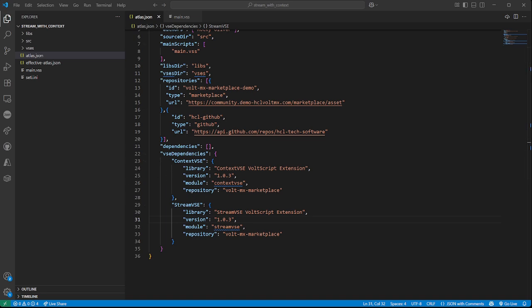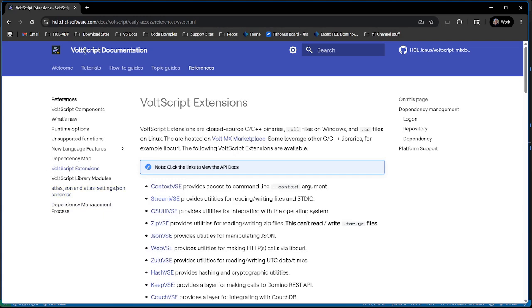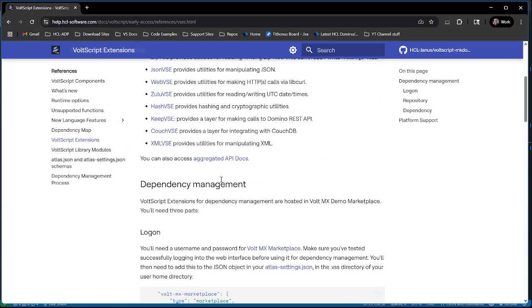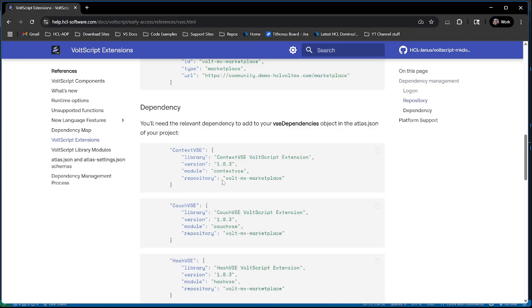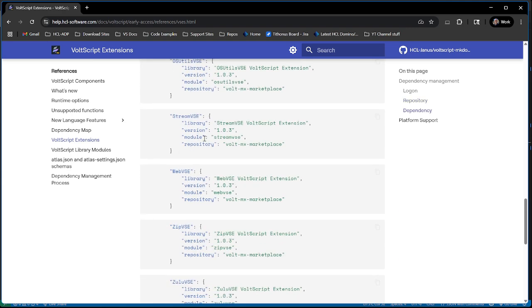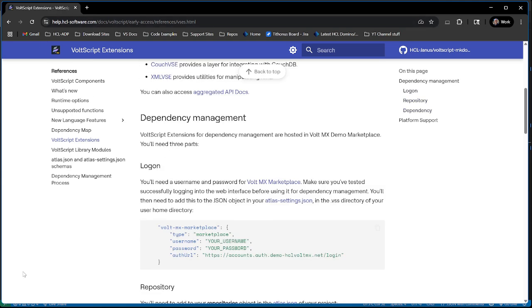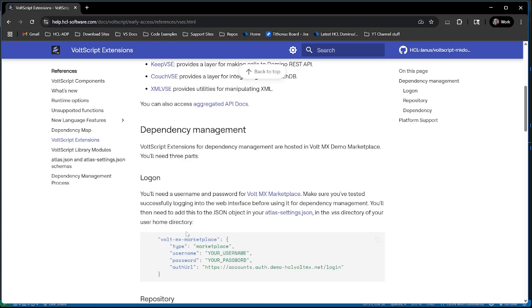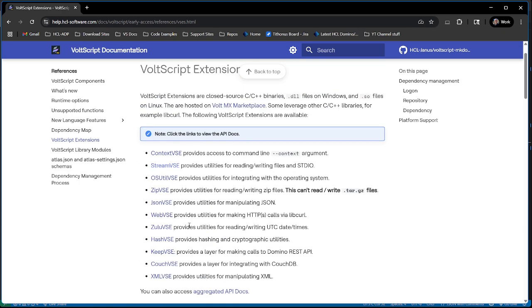I did this by going to the help file, to references, VoltScript extensions, and then scrolling down and grabbing the dependency blocks from the list here. So I grabbed ContextVSE and I grabbed StreamVSE. I copied those over and I put them into my atlas.json.